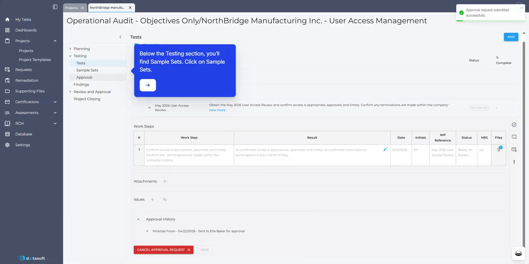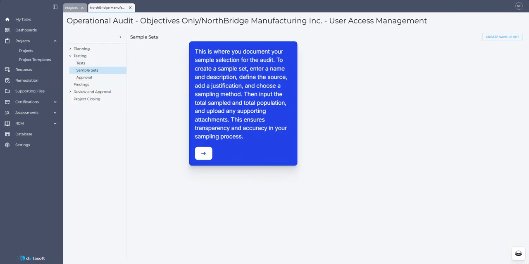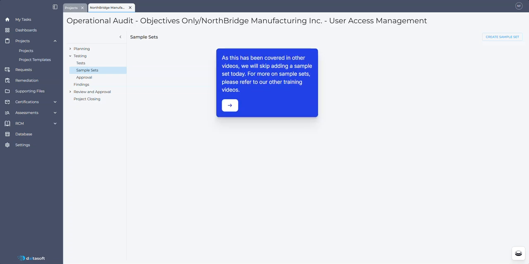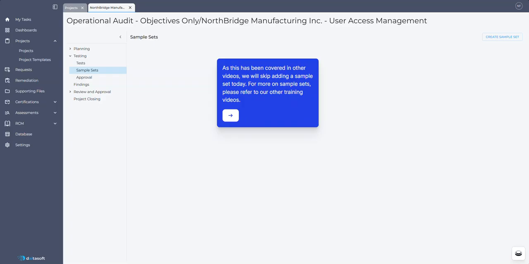Below the testing section, you'll find Sample Sets. Click on Sample Sets. This is where you document your sample selection for the audit. To create a sample set, enter a name and description, define the source, add a justification, and choose a sampling method. Then, input the total sampled and total population and upload any supporting attachments. This ensures transparency and accuracy in your sampling process. As this has been covered in other videos, we will skip adding a sample set today. For more on sample sets, please refer to our other training videos.